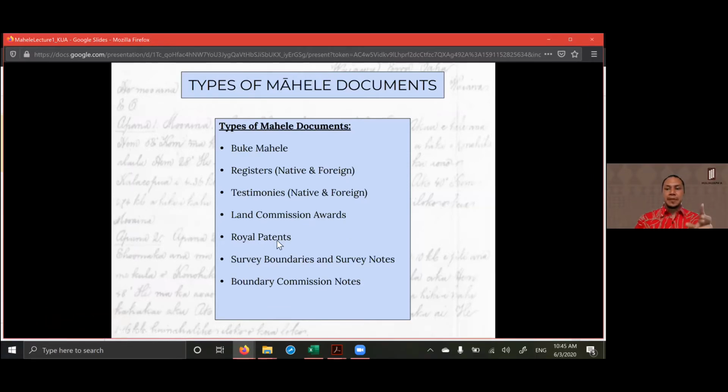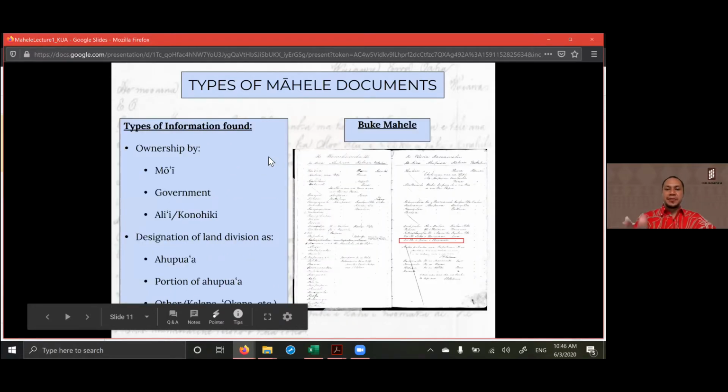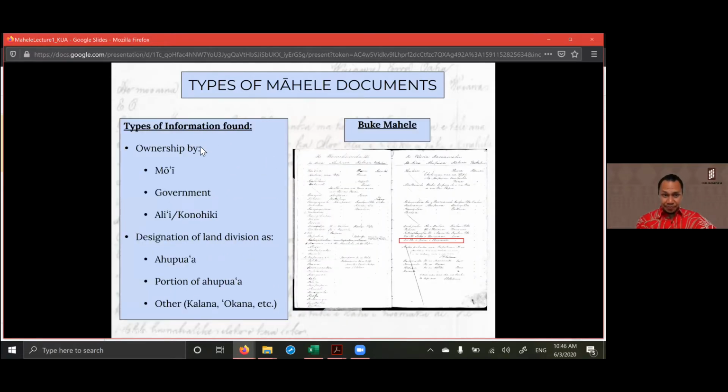The royal patents, right? Then the documents that are pili to the surveying of the land, that's your survey boundary, survey notes, boundary commission notes. And we continue. So now we're just gonna kind of look in depth a little bit more at these documents. So here's the Buke Mahele we looked at earlier. So again, this will tell you who got what within this first division.